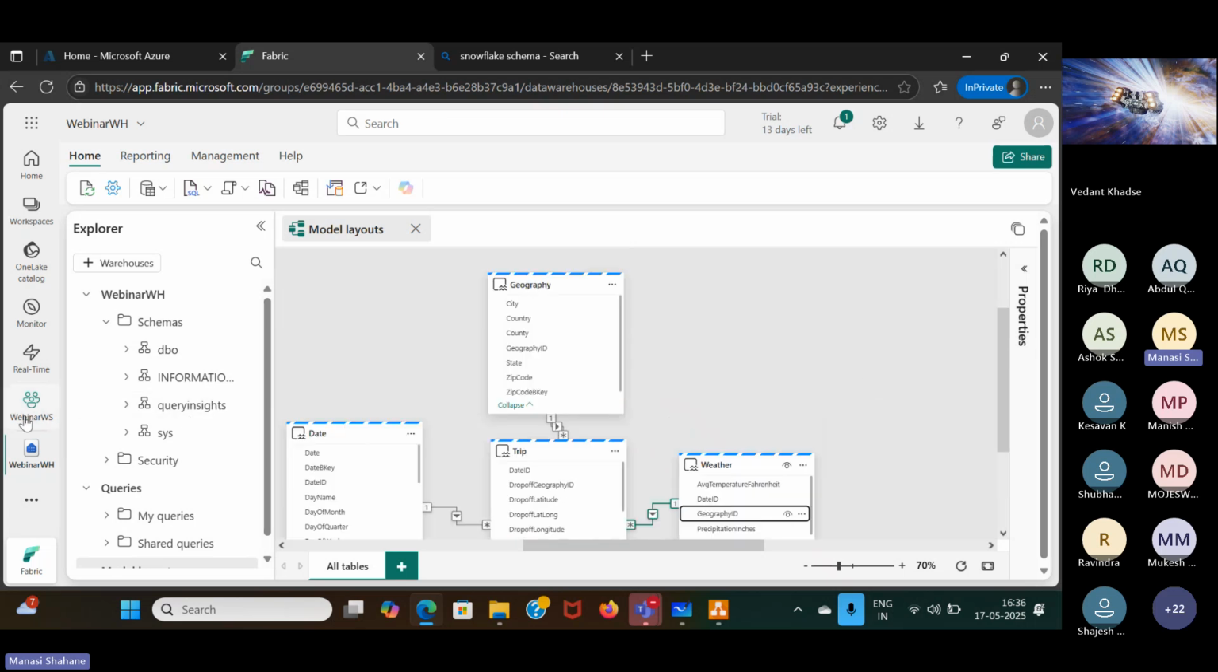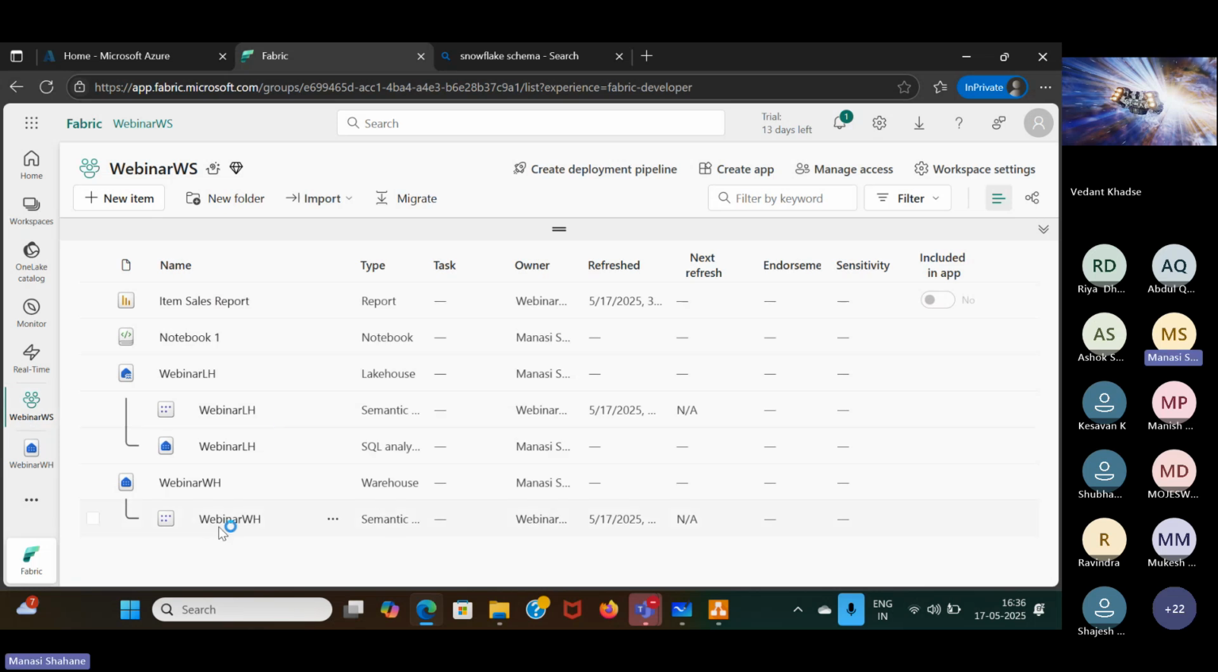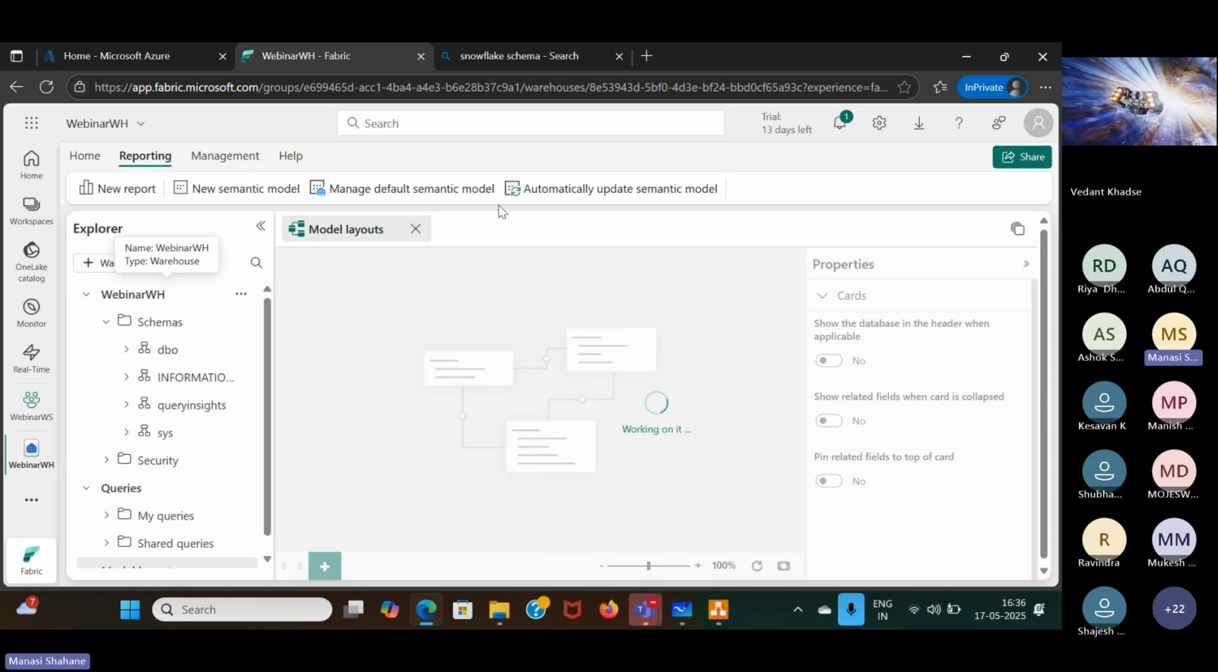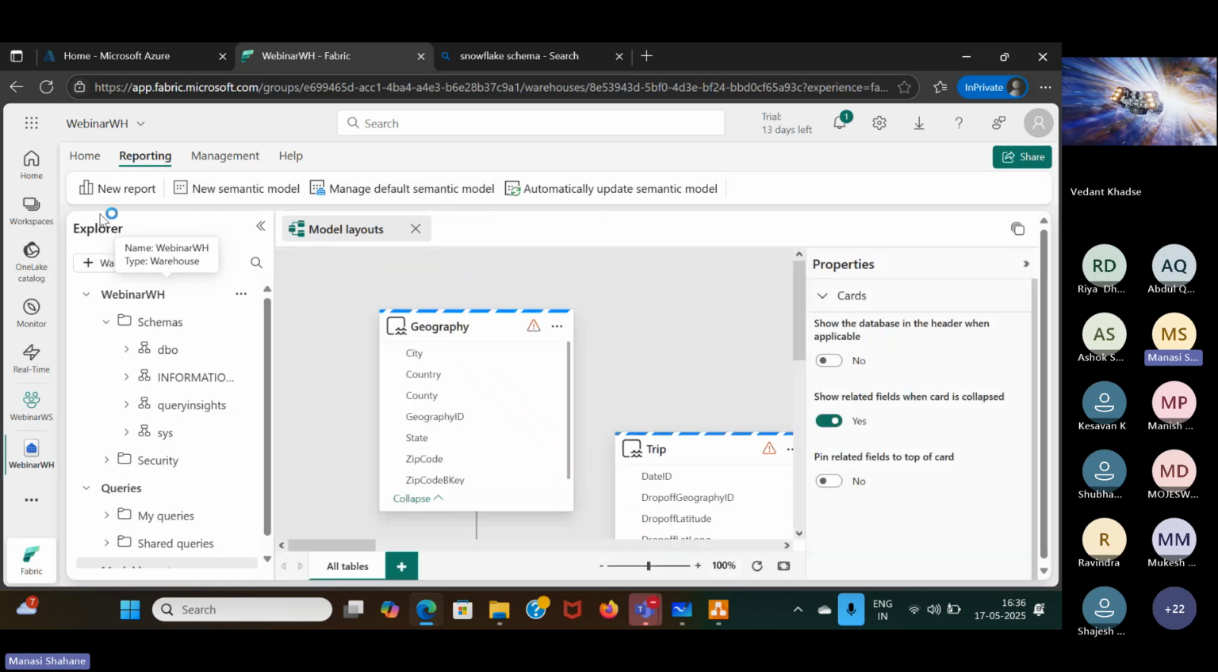Whenever you create the warehouse, by default there is a semantic model given over here. Whenever you create a lakehouse or a warehouse, this semantic model gets created so that you can use it directly for visualization. You don't spend time creating another model. Yes, you can use DAX. Definitely, you can write DAX functions. You will have to go to that model.